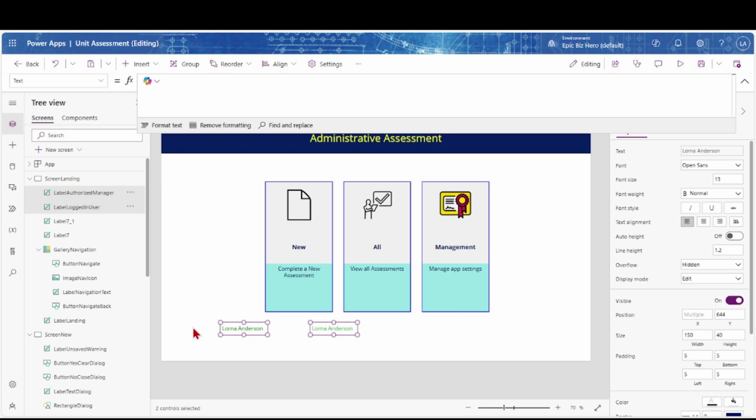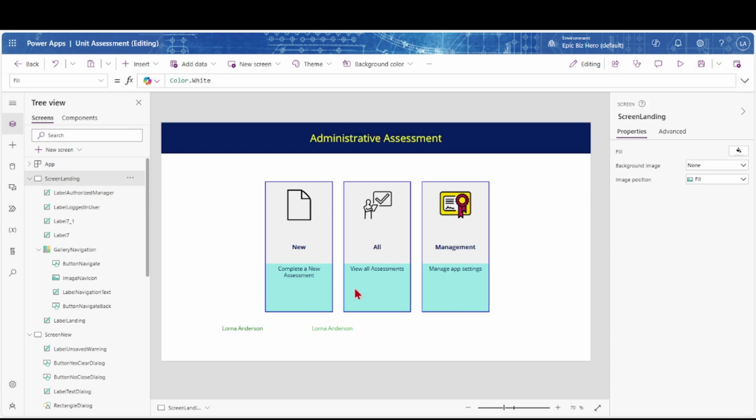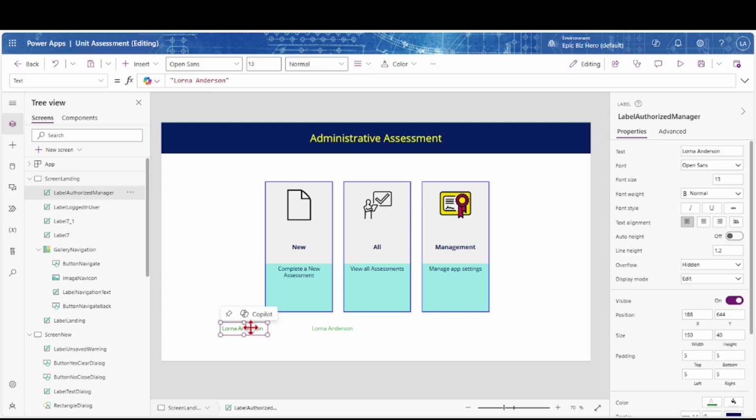In my test environment, I said the user is Lorna Anderson. So if a user is not logged in as Lorna, I do not want users not named Lorna Anderson to be able to click the management button. Pause and add two text labels to your screen. Name the one on the left, label Authorized Manager. Name the one on the right, label Logged In User.